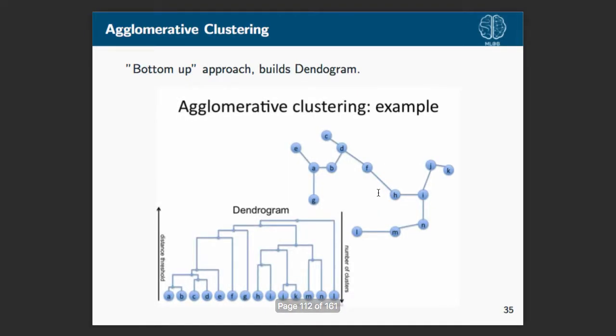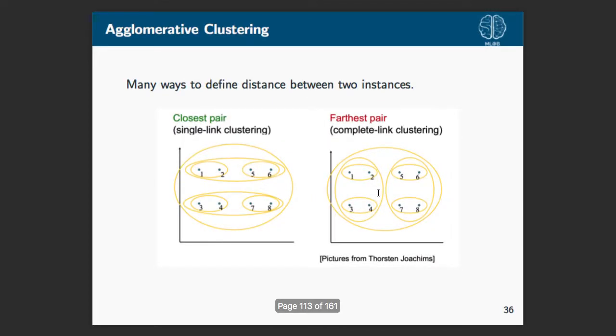There's one slight thing we have to think about. Once we merged A and B, how do we find the distance from G to the merging of A and B? One way is to define it as the closest pair. Here we have these two merged instances, 1 and 2, 5 and 6. We can see where the closest point from inside the cluster is. Here, 2 is closest to 5, so I merge that. Another way is the farthest length. Here, 1 and 4 are furthest away from each other, so I merge those.